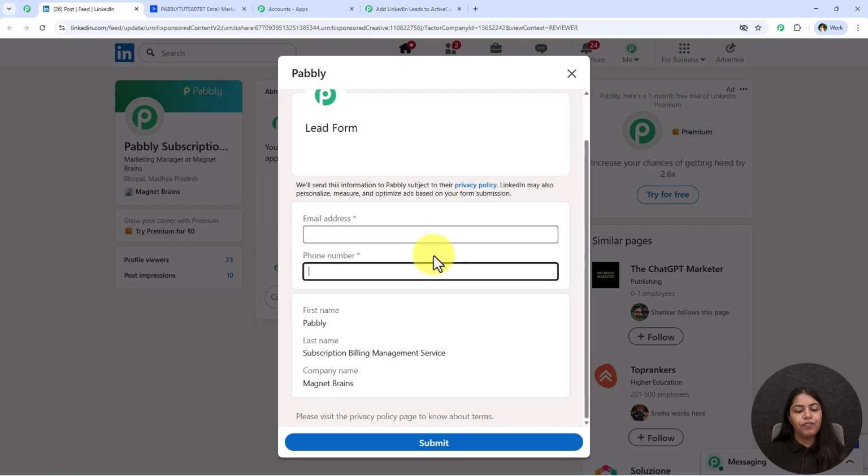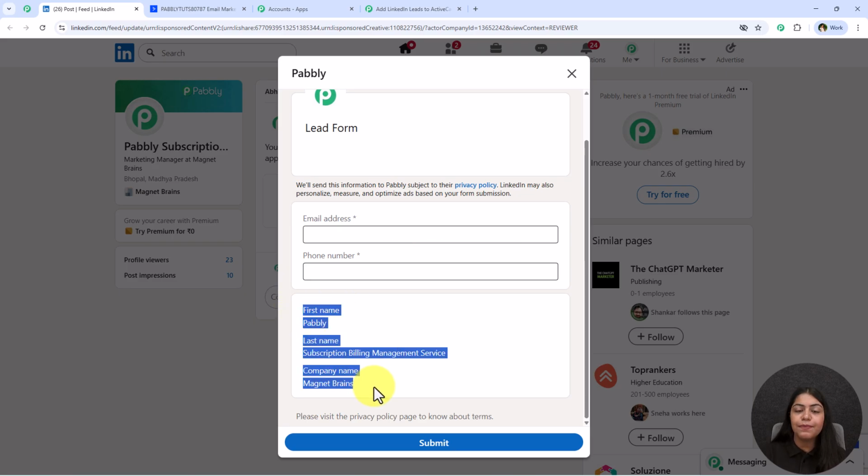So you must be wondering, why is it not giving me the option to fill in the first name, last name and company name? Because I am using this LinkedIn account and my campaign is in draft mode. So if you are running a live campaign, your leads are definitely going to get the option to fill in these details, but my campaign is in draft mode. That's the reason that I can't fill in all these details.